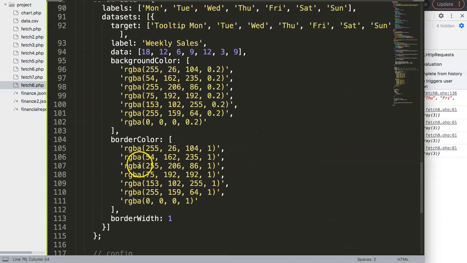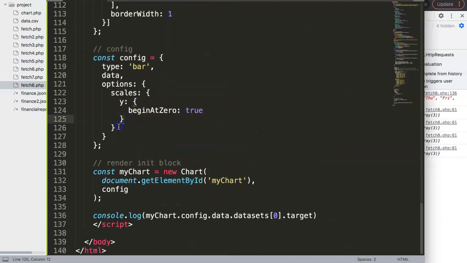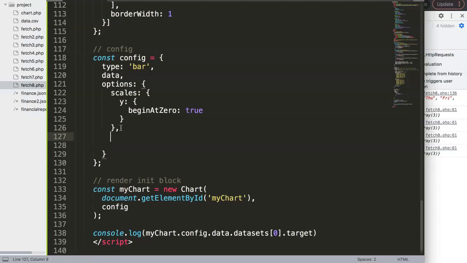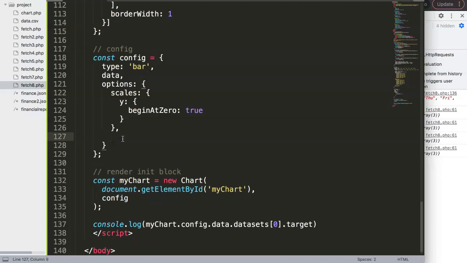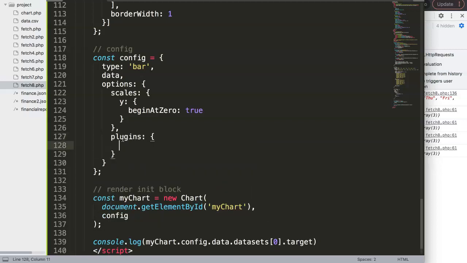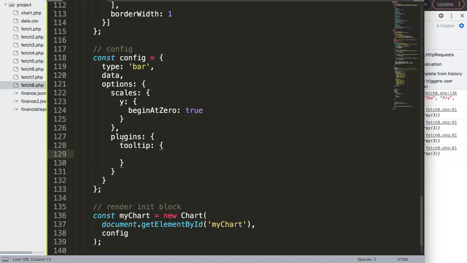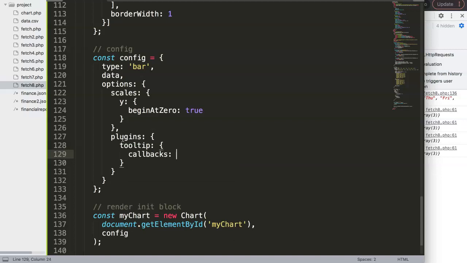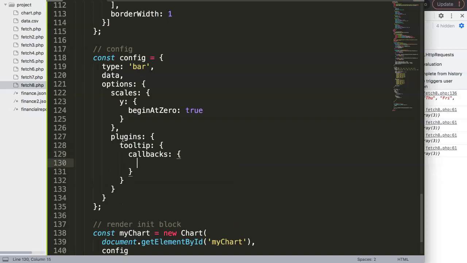Alright, now what I want to do is work on the tooltip part, because the tooltip here is eventually the one that we need. So we go in here in the options, and I put a comma here, because we're going to focus here. But for the tooltips, we do plugins, and in the plugins, we say tooltip. And in here, the tooltip basically is this. Alright, what we need to do here is a callback. And this callback is essential, so we say callbacks. Alright, and in the callbacks, we're going to grab here the label.